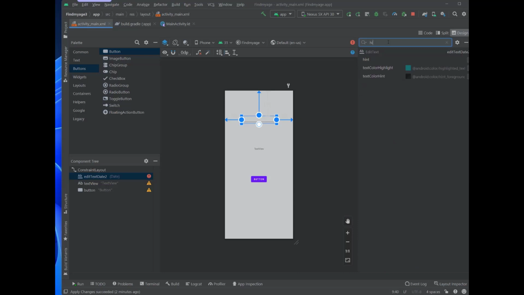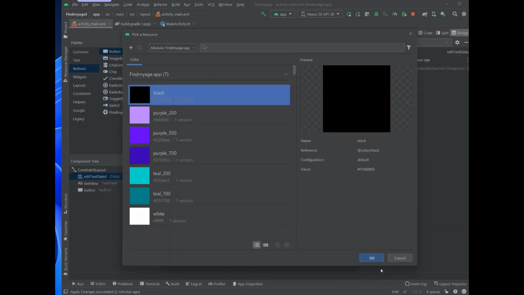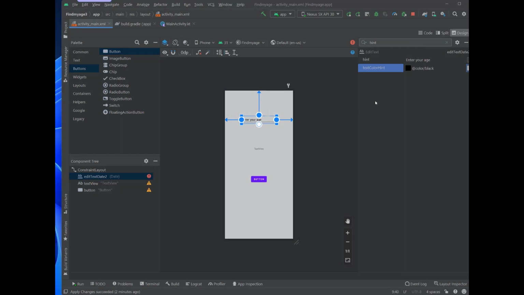If we choose that one and look for hint, let's say, and we put something, enter your age, so the user knows what to enter. And you choose a color, let's say, make it black. Look, the hint will be shown. This is just shown to the user, then after entering it will be gone.